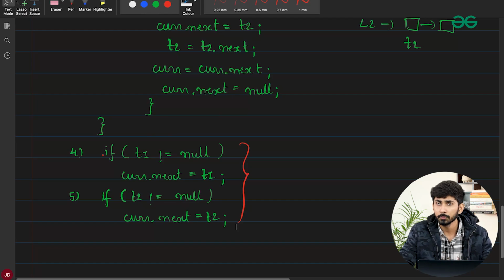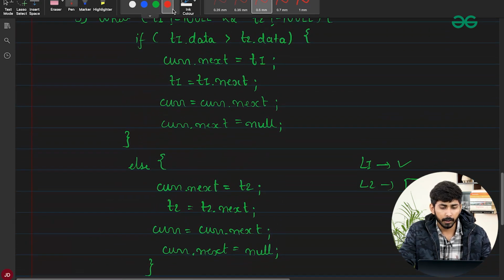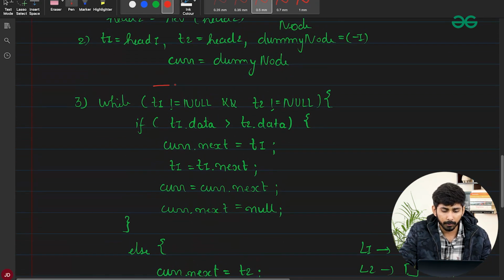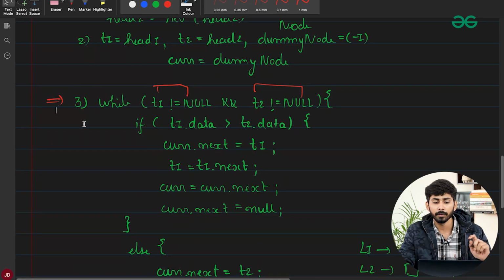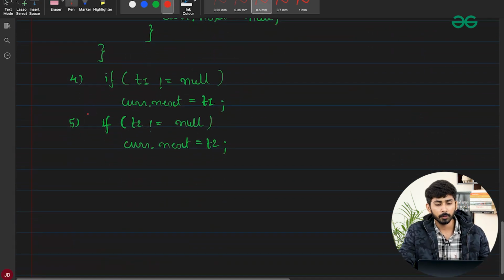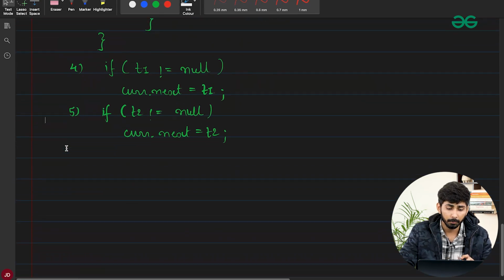So you might be wondering, what if both these conditions are valid at the same time, then it will create an issue. But this will not be possible, because you will exit the loop if and only if your T1 becomes null or if your T2 becomes null. Then and only then the loop will exit. So both these conditions will not be true at the same time. It is not at all possible.